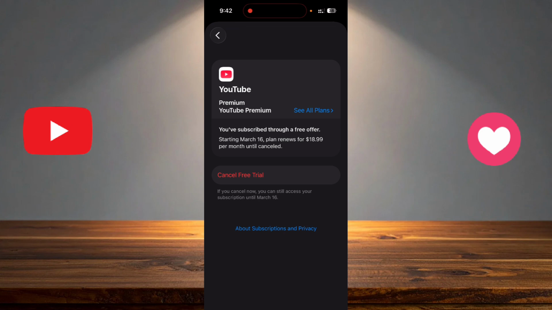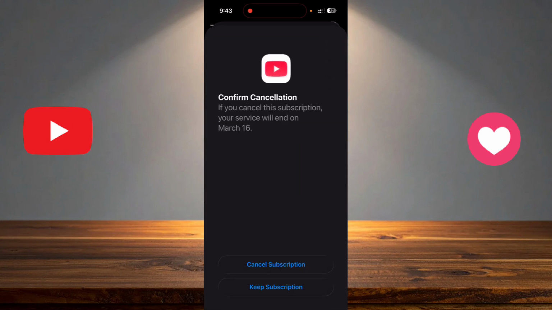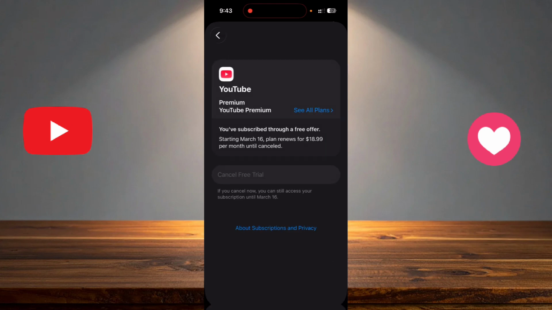And after that, you have to click on cancel free trial. And if you cancel the free trial, you will still have access until your next payment date. So you will not lose access to YouTube Premium immediately. So that's it. Click cancel free trial, and after that, click on cancel subscription.